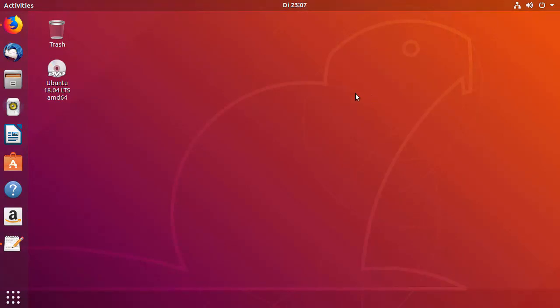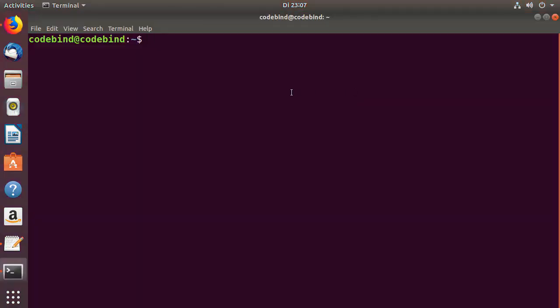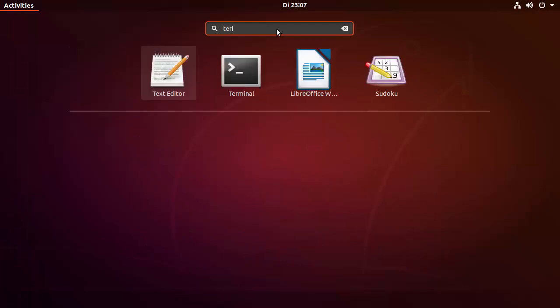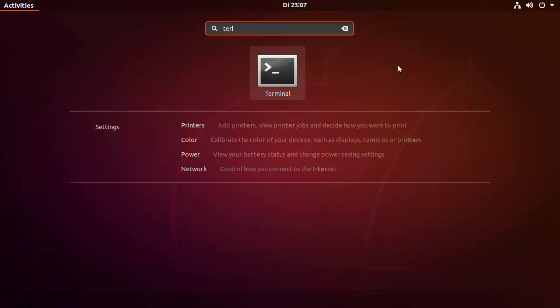To open the terminal, you can just press Ctrl Alt T and the terminal will open, or otherwise you can click on this icon here and then search for the terminal, and then you can click on this terminal and the terminal will open.